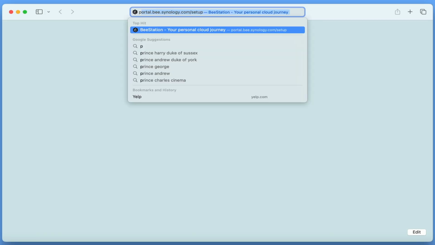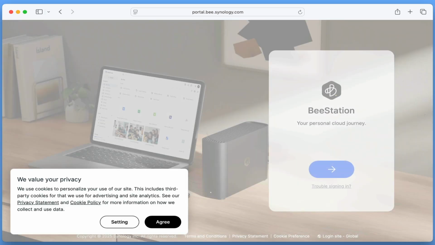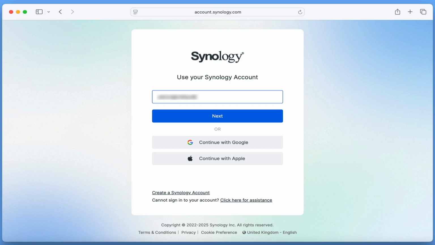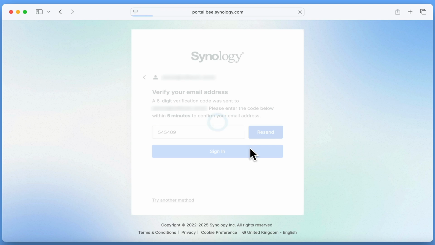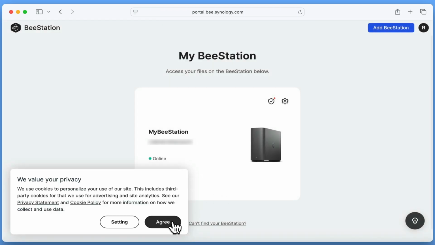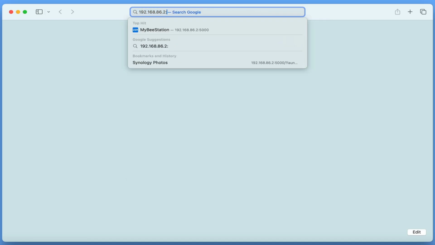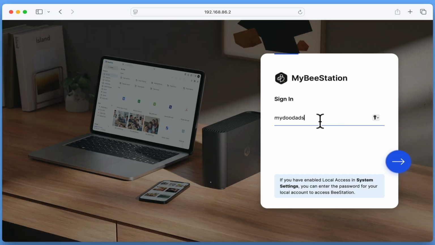Finally, as a reminder, don't forget that we now have 2 ways to sign into our BeeStation when using the BeeStation web portal. So if we're working remotely from our home network and need to sign into the BeeStation web portal, we need to use our Synology account details. However, if we're working from home and need to sign into our BeeStation, at the web portal sign-in page, we can use the local account that we just created on our BeeStation.